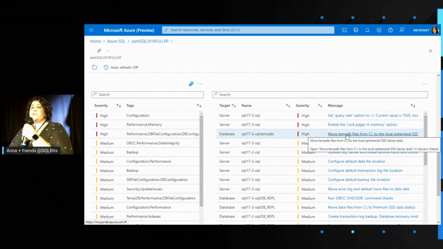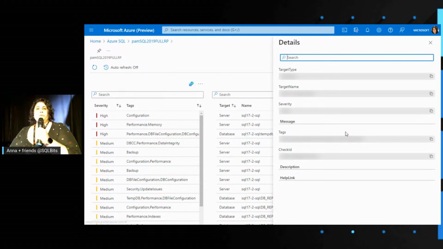One of the reasons we wanted to do this is we know that a lot of you are really familiar with running SQL Server on-prem, but you may not be familiar with some of the best practices that you need to configure when you run that virtual machine in Azure. And so this is one of those things. We recommend that you move your TempDB to the ephemeral D drive for performance reasons. This is telling you, hey, if you would move your TempDB to the D drive, you might see better performance.